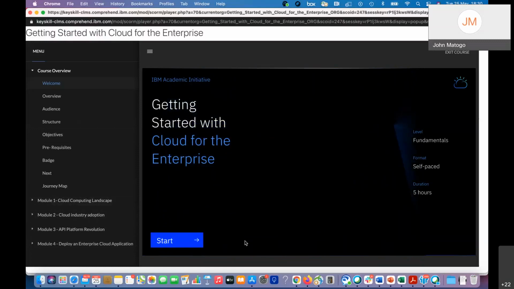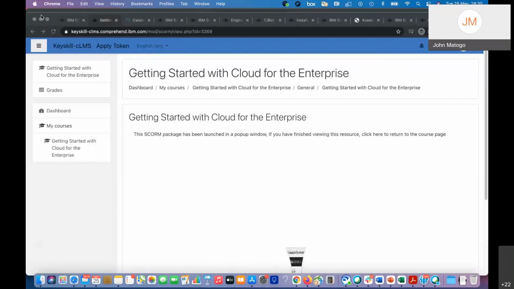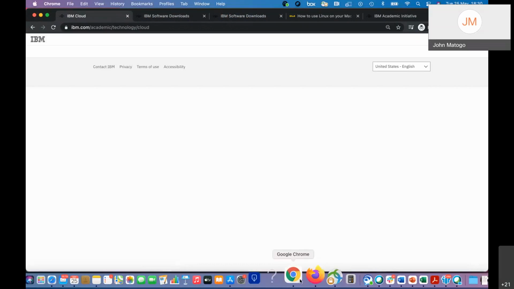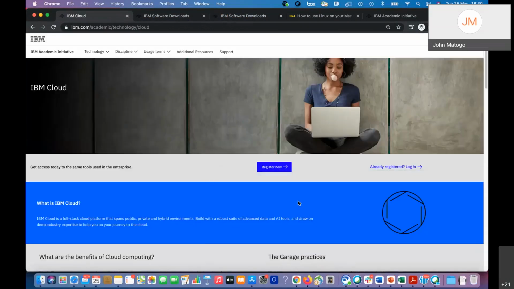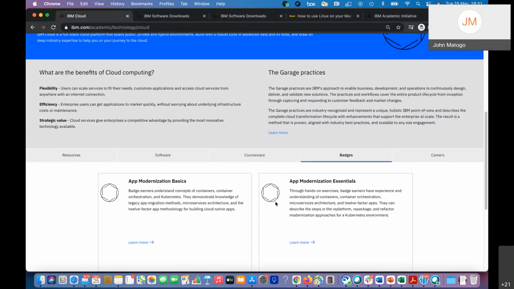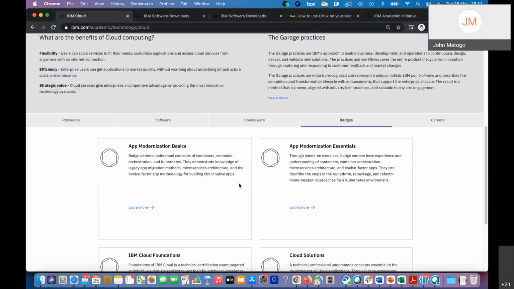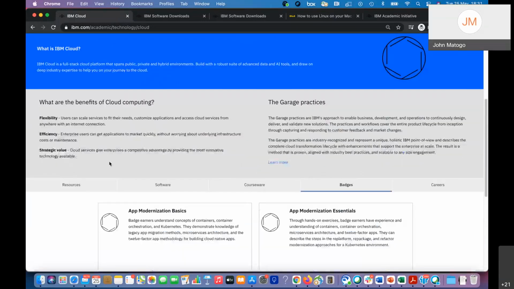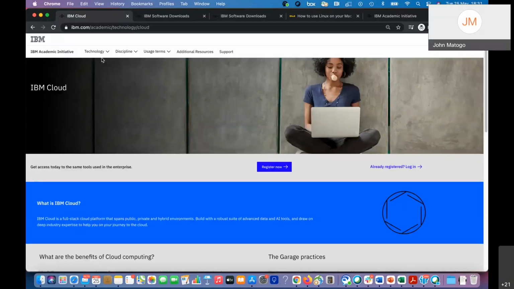If you go to the badge section, let me just minimize this. If you go to the badges section here, you also find other learning materials available there, and you can get the badge for that as well. Okay, so that's a quick overview about the cloud section. As you can see, there's a lot of material there. I'll advise you spend time going looking at it.